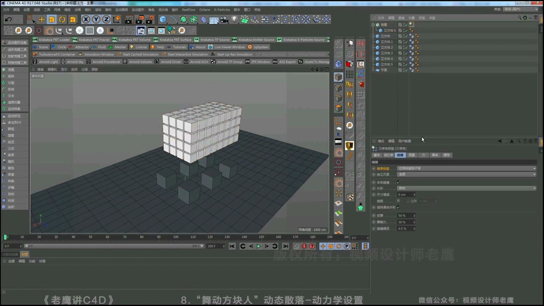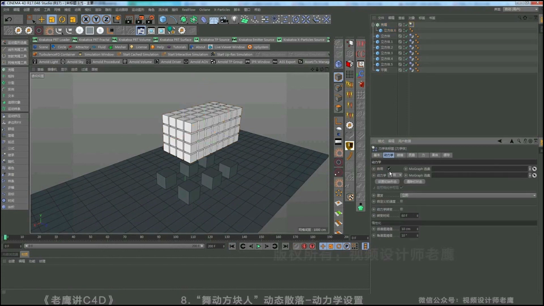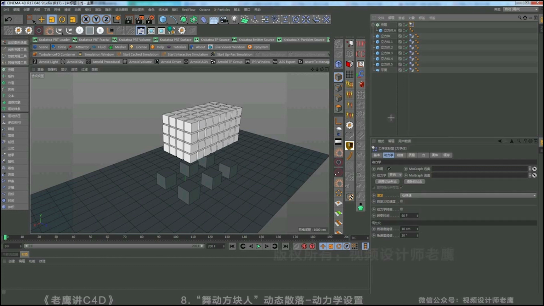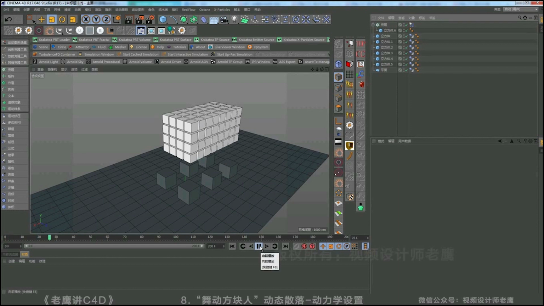Why does it fall? Because in dynamics, its activation form is immediate. That is, it starts right away. There are many ways here. The second method is to use a lockdown. What does lockdown mean? Right now, these little blocks haven't moved at all.